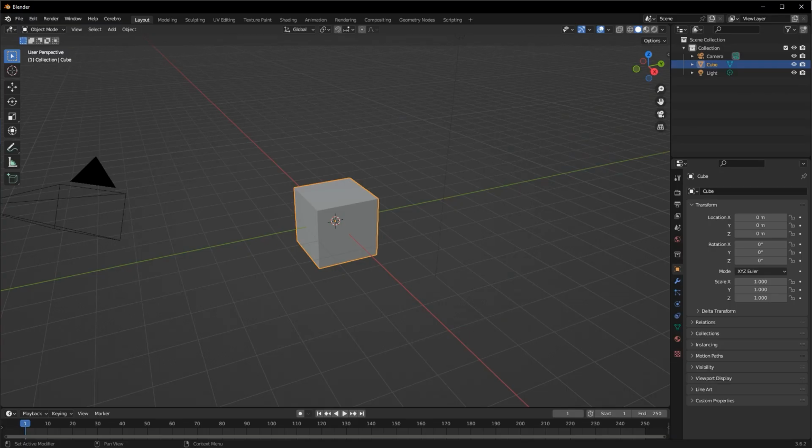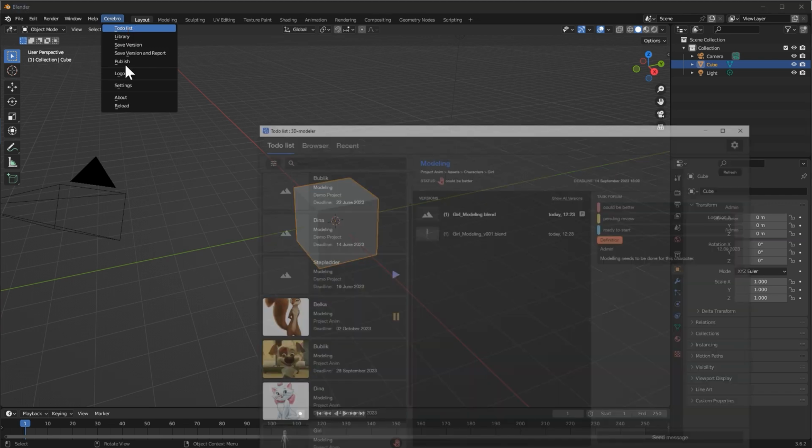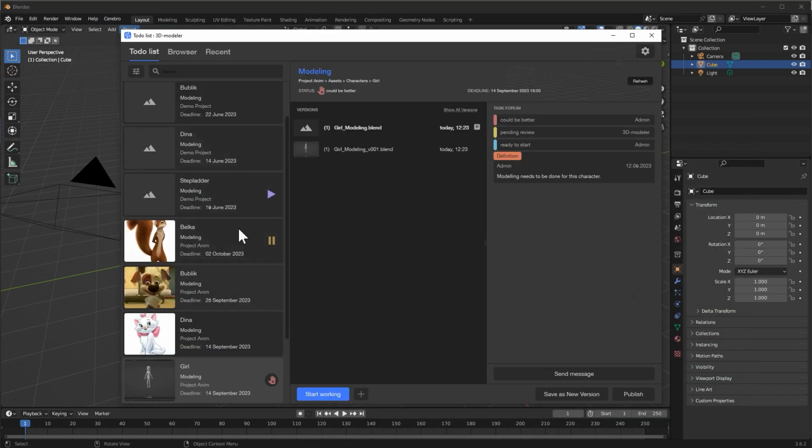Let's use the 3D graphics program Blender to show how you can use Cerebro from within your usual software. After installing Tentacular, we'll see a new Cerebro tab in the menu. Use it to open the to-do list, save the current version, or publish the result.